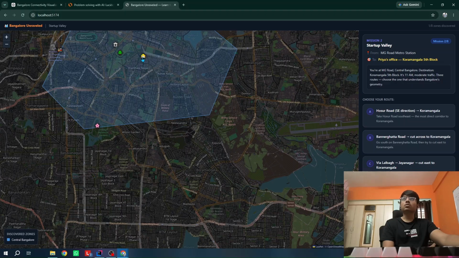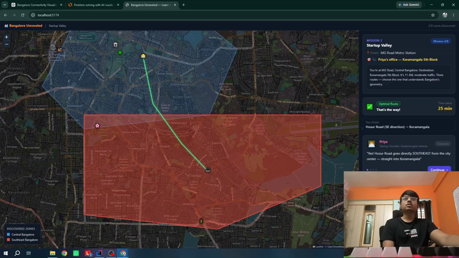This looks like a very long route. The shortest route looks like this one, I think. Okay, so that's the optimal route. The road goes directly southeast from the city center straight into Koramangala. So this looks like another zone. Got it. See how the road goes southeast. We are entering the startup zone of Bangalore, right?